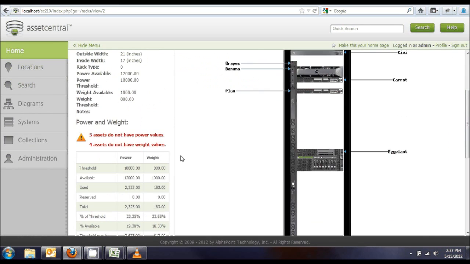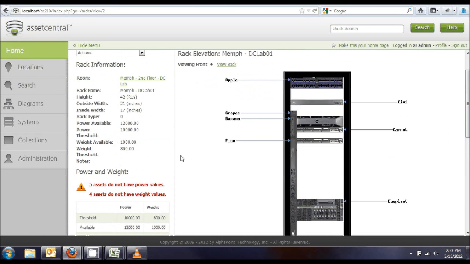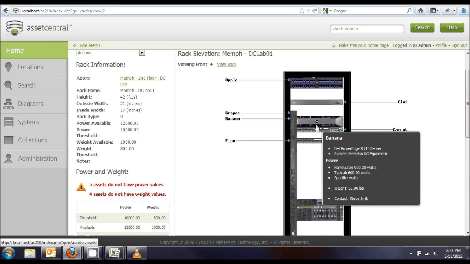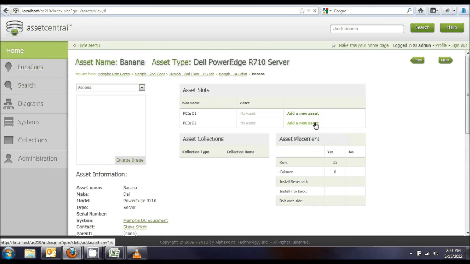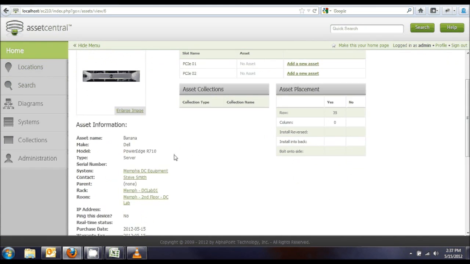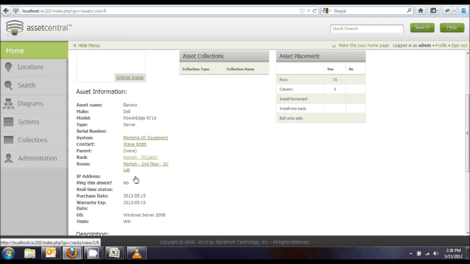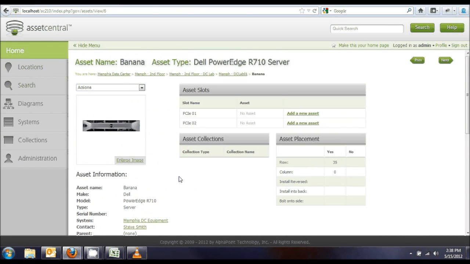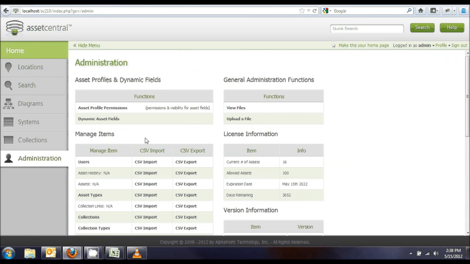And now, as you can see, we have a bunch of devices that are now installed in this rack. And if I highlight any of these devices, I get more information about that device. And if I click on this one, say that says banana on it, you can see that the contact information, as well as the operating system and the team, were all imported. So that's a quick demonstration of how you can import your existing records into Asset Central.